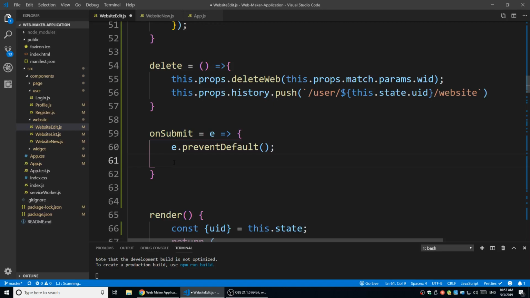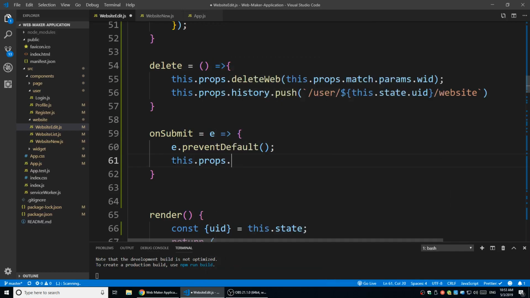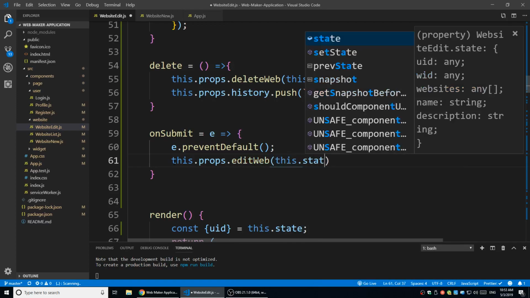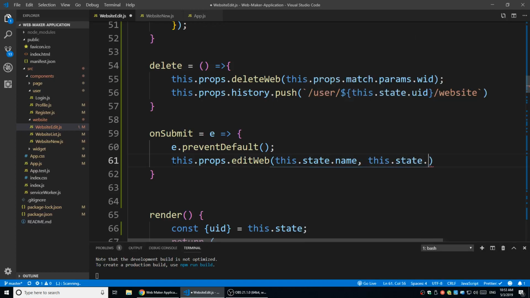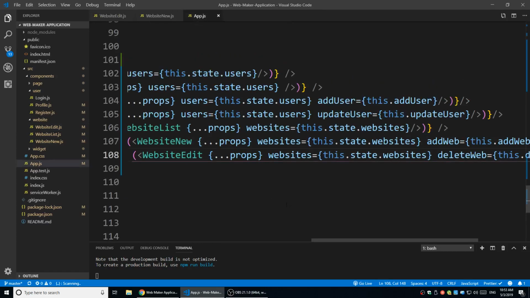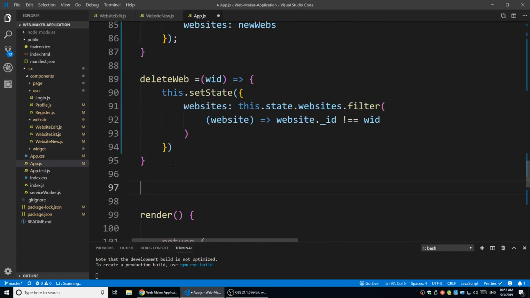So, call the function this the props, the edit web, and pass in this the state, the name, and this the state, the description, the new description and new names for this website. And edit web should be a function inside app.js, because this is where all the websites are. Edit web equal to the website takes a name and description.